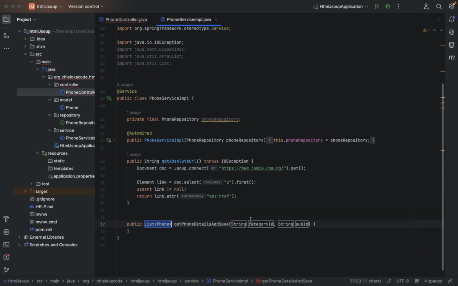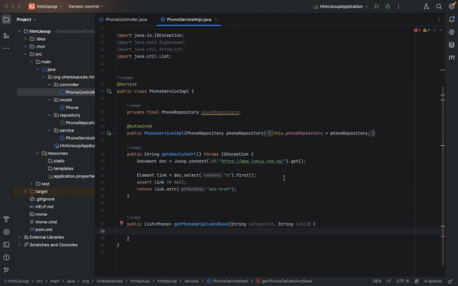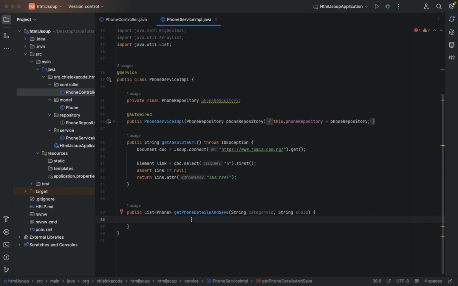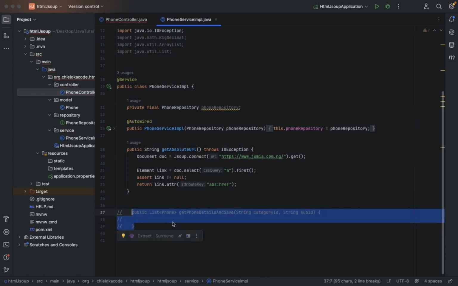So you click on it here, and then inside here we're going to call in JSoup to help us connect to that. Before we do that, first of all we need to get the absolute URL, and to do that we need to run this project and then run this first endpoint here to get the absolute URL. When we get it, we'll use it in this other request here. So for now, let me just comment this so that it won't give us an error.